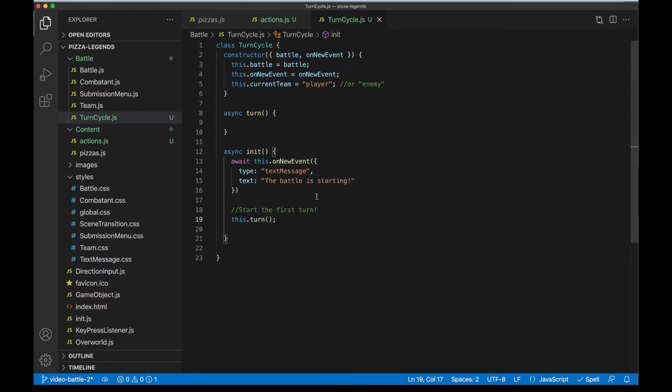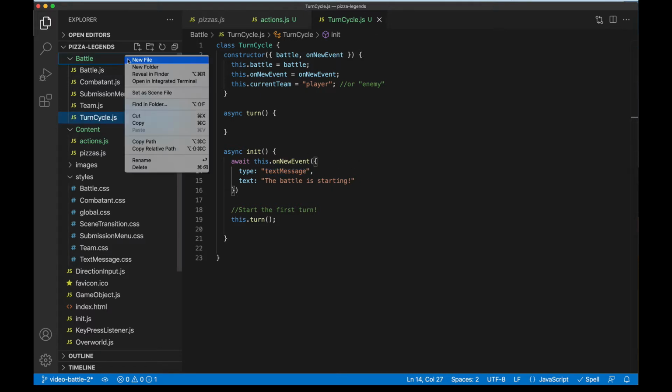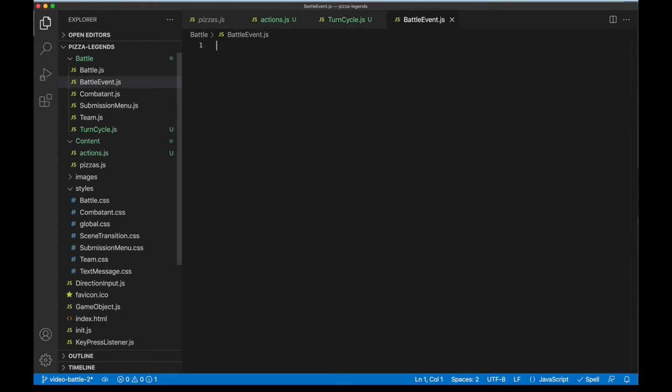this.turn. Now for us to get this message on screen, we need to be set up and ready to handle it. And so just like we did with our overworld code, if you've been following along with that, we're going to make a new class called BattleEvent that's going to take in a configuration object. And that's what you see right here. That class is going to know what to do when it sees a text message event come through, and that's how we can get it on the screen. So let's go ahead and create a new file called battleevent.js.